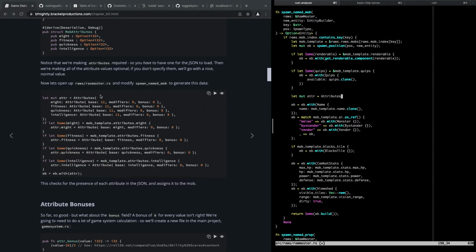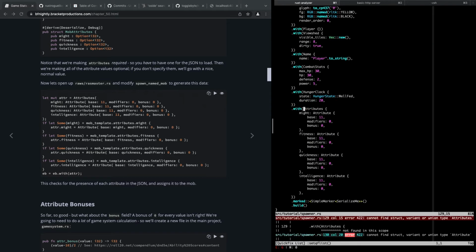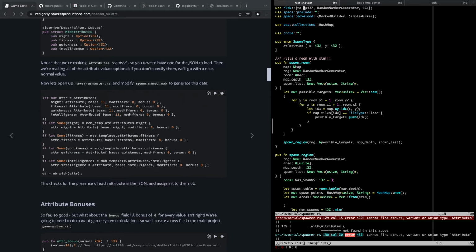See, and again, we're doing this. Okay, you know what we're going to do, we're going to just say, and we're going to go back and add a default for the attributes. This should cargo check fail. Oh, look at that. Can't find struct attribute. It should be in the components, which is in crates.